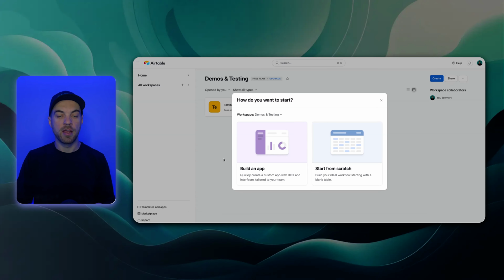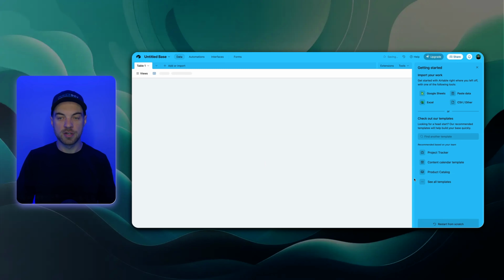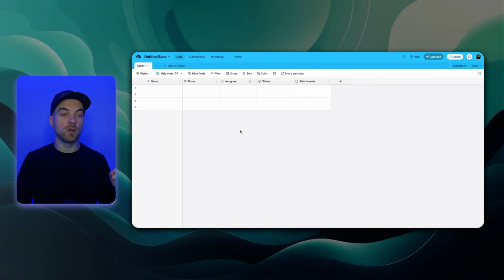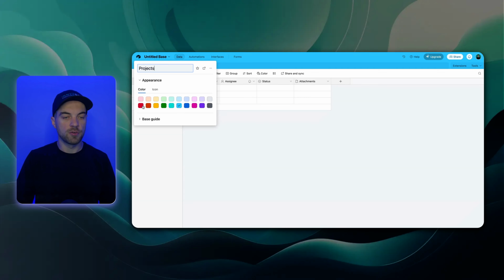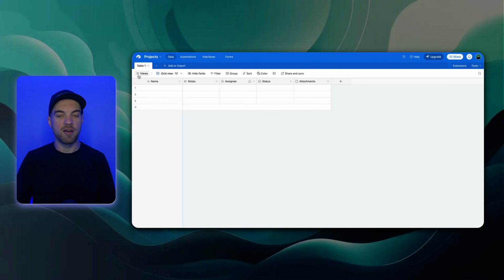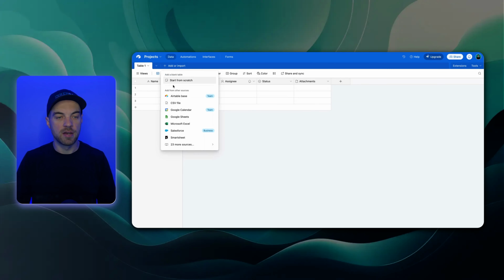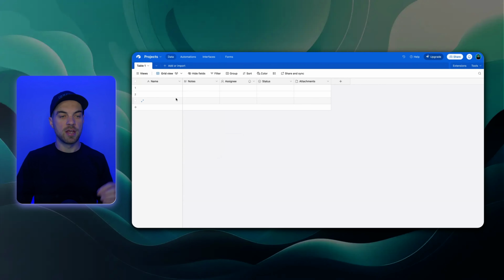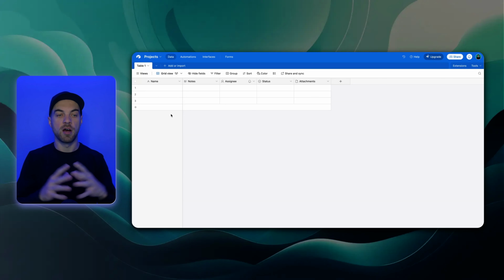But we'll go in and we will click create. And we will start from scratch. And first thing we will do, we will name our base and we'll call it projects. You can also select a color. We'll just go with a darker blue, and you can select icons as well. And then from here, you have your table. You can add additional tables using this button, and you can start from scratch. You can also import data, but we'll keep it really simple, and we will just start within our table.